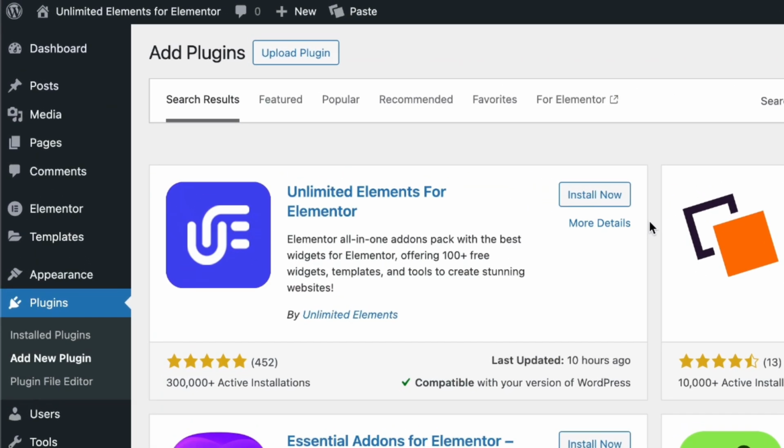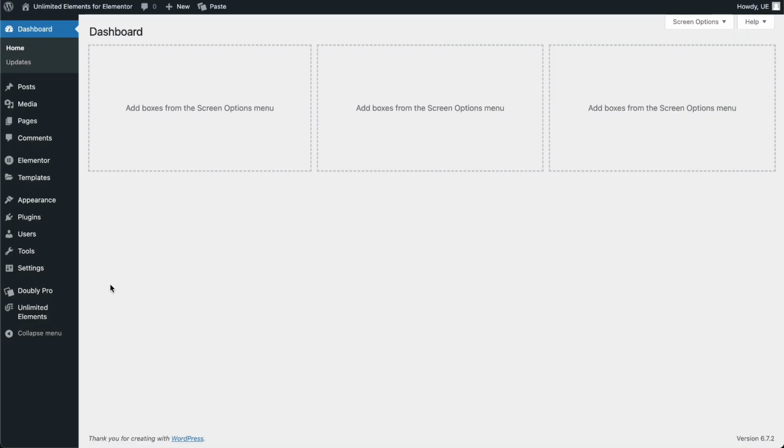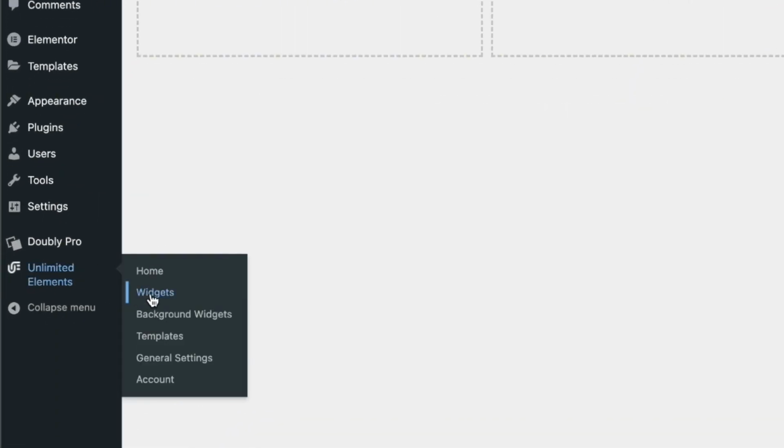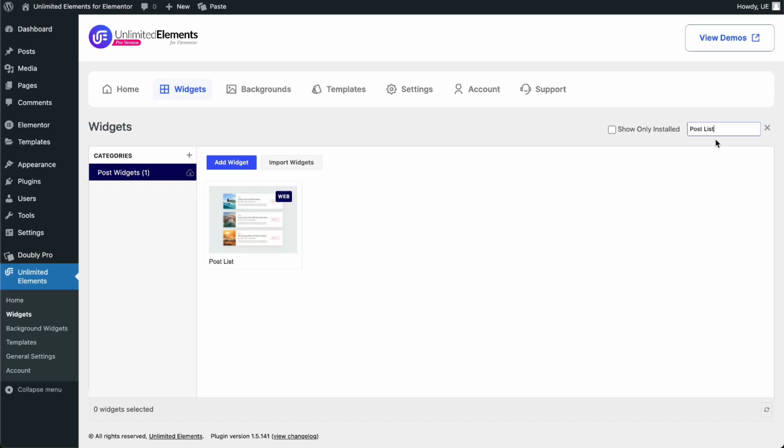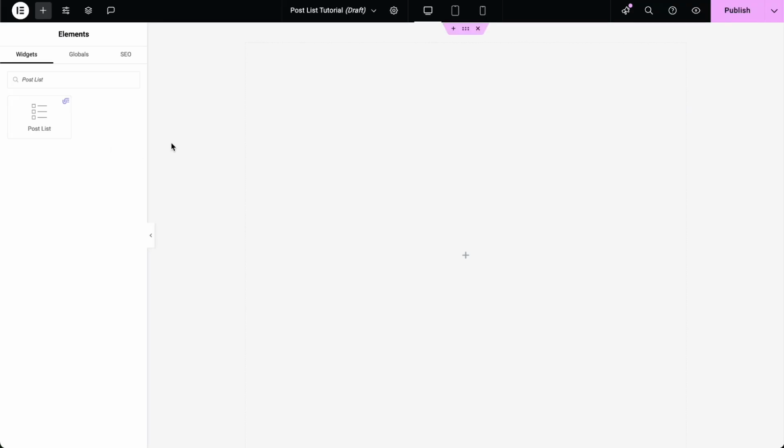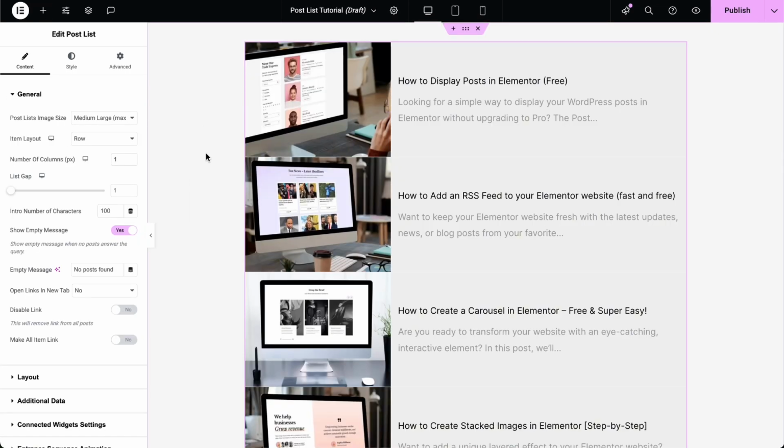Before getting started, make sure you have the Unlimited Elements free version installed and activated on your WordPress website. Then head over to Unlimited Elements, Widgets, and use the search bar to find Post List. Hover over it and click Install to add the widget to your site. Next, go to the page you want to edit and drag and drop the Post List widget from the Widgets pane onto your Elementor canvas.